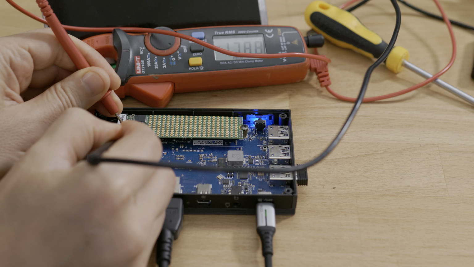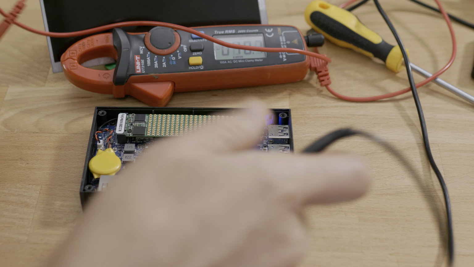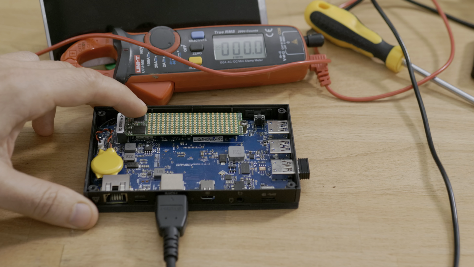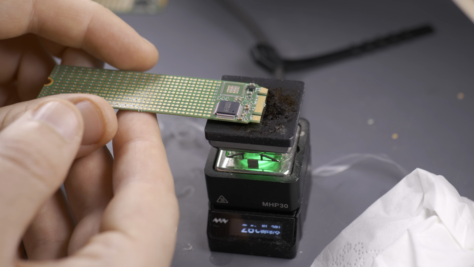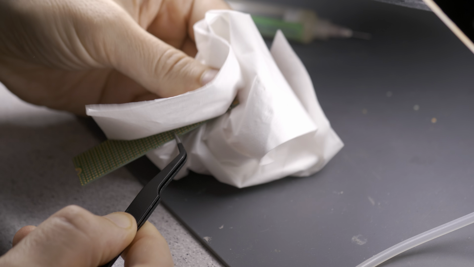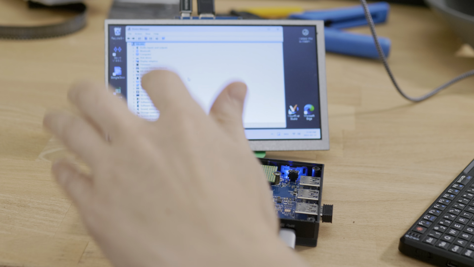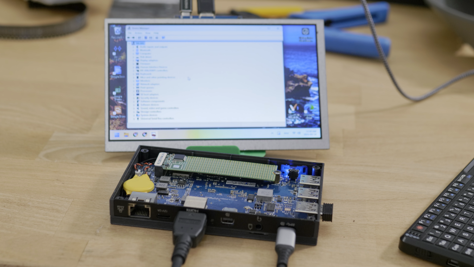We have 1.78, that's correct. I shouldn't have assembled the whole board right away. Okay, we need to populate another board. I made another one just with the serial chip. Same issue. Oh, it's getting hot again and it's not showing up.